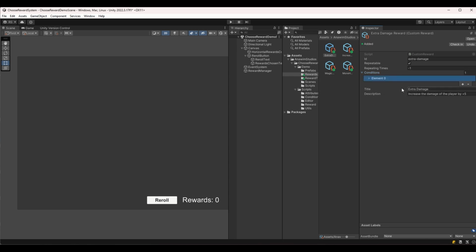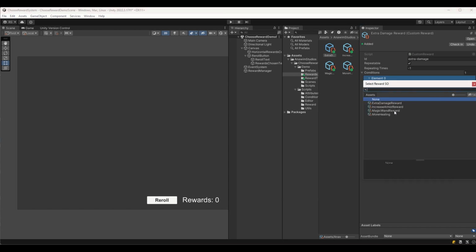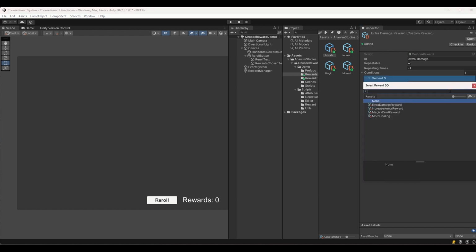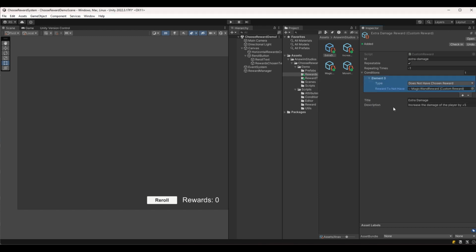When we add a condition, the first thing we need to choose is the condition type. There are 3 types of conditions: has chosen reward, has not chosen reward, and custom. The first one, has chosen reward, allows us to select a reward that the player must have chosen before this reward begins to appear. The second one, has not chosen reward, allows us to select a reward that the player must not have chosen before. In this case, this reward will appear as long as the player hasn't chosen the reward we specify here.